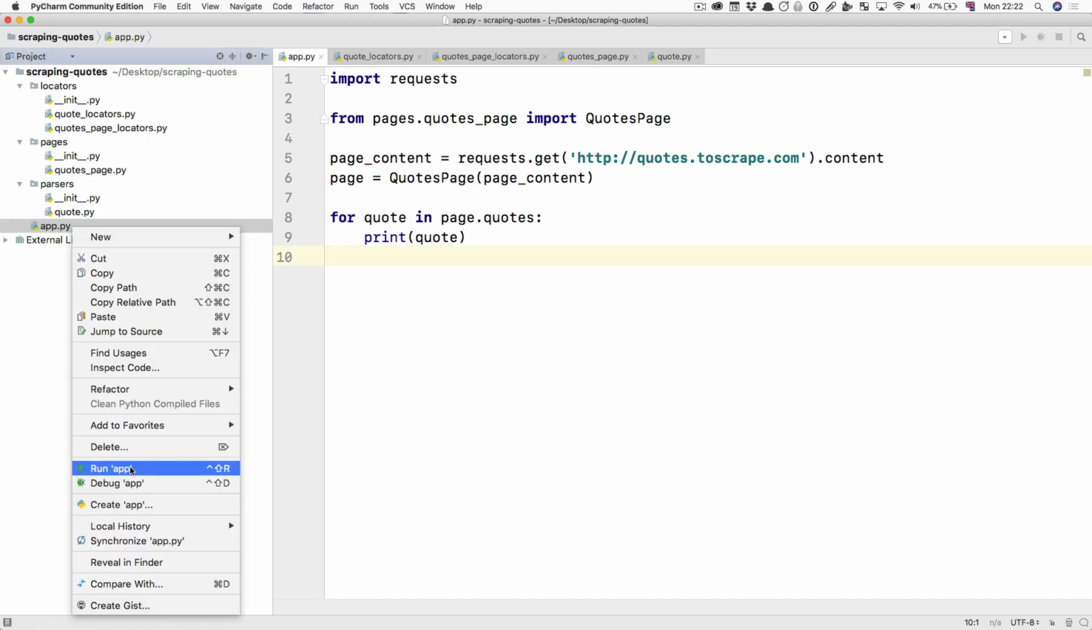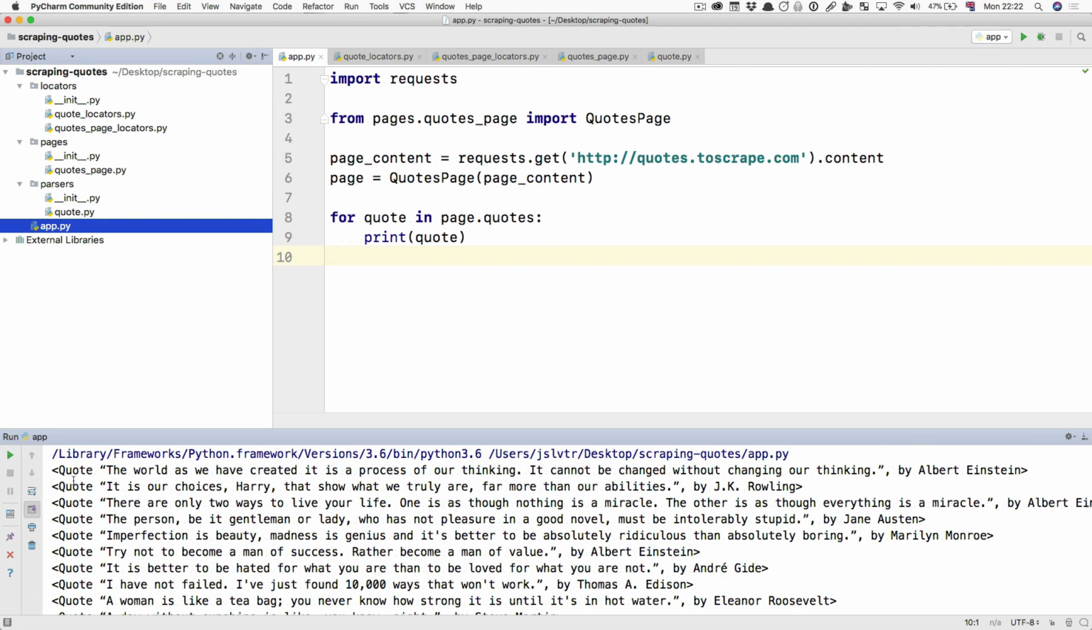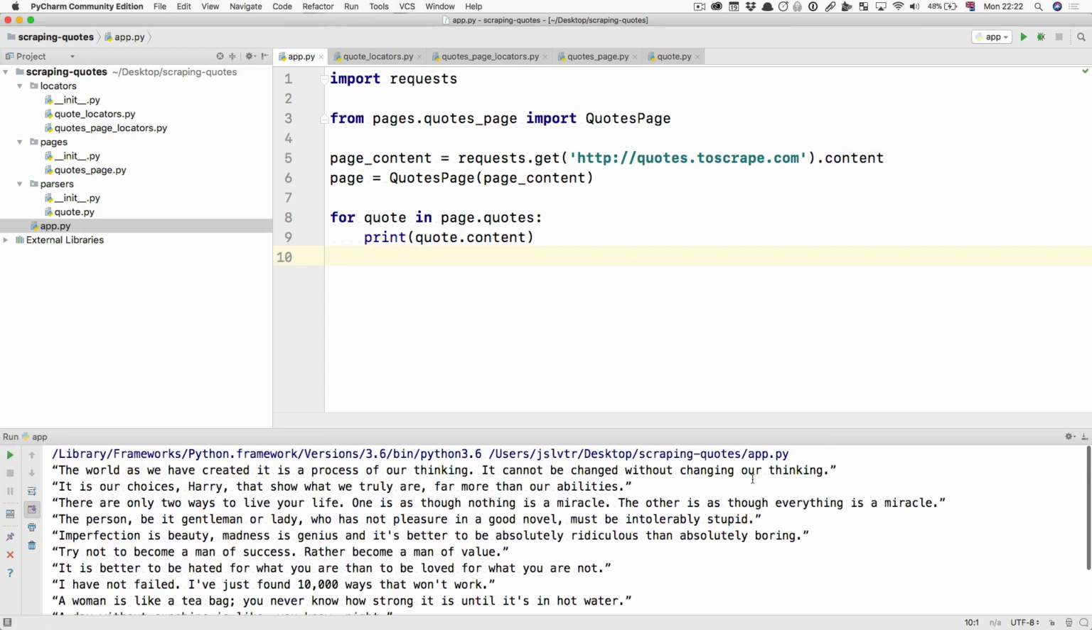Let's right-click app.py and run it. And there you have it. We get our quote objects like that. If you wanted to just print the name, not the name, the content of the quote, you could do that. And then you just get the contents of the quote here.